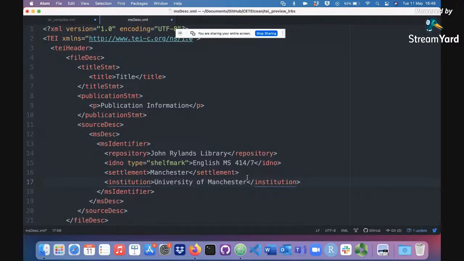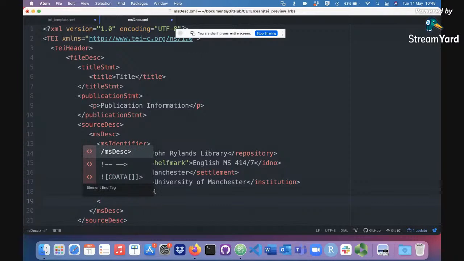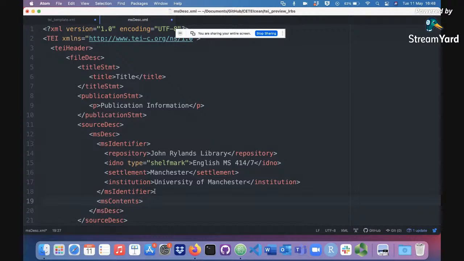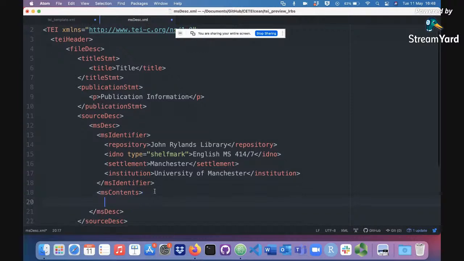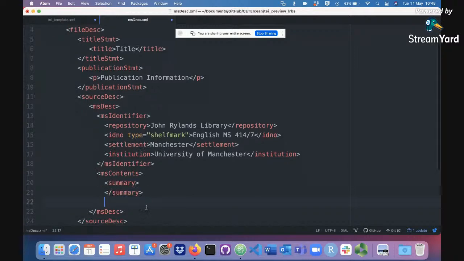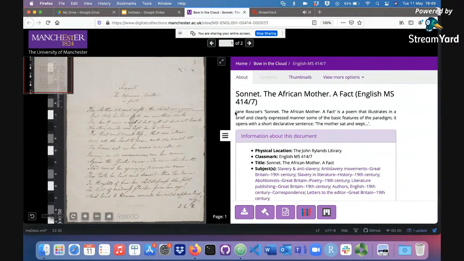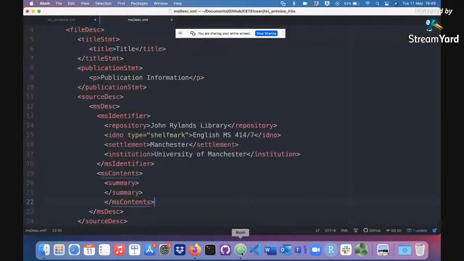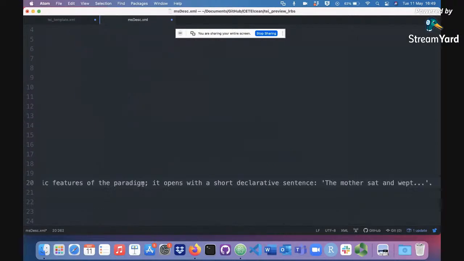But there's some other interesting bits of information that we can indicate here. So, for example, we might have an MS Contents element here, which gives us potentially a summary of what's in this manuscript. And that information is thankfully available on the John Rylands metadata. So I'll just copy this summary description of what is contained in this manuscript, and we'll just paste it in here.